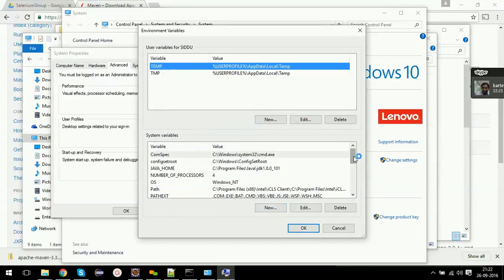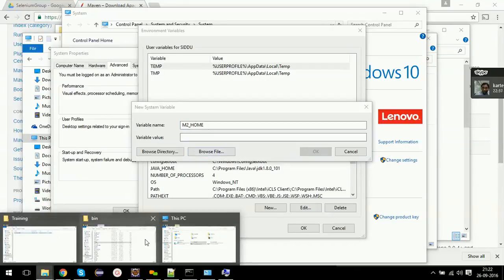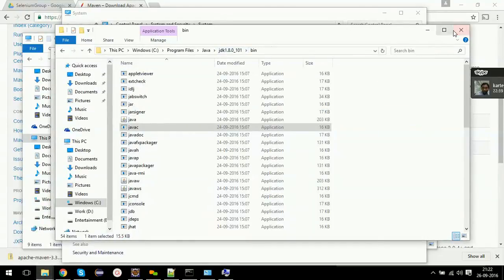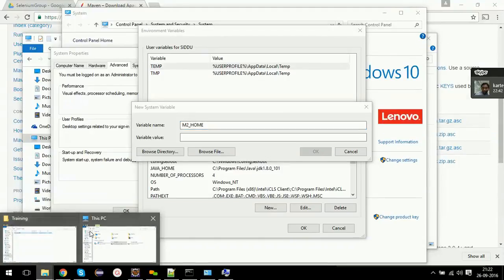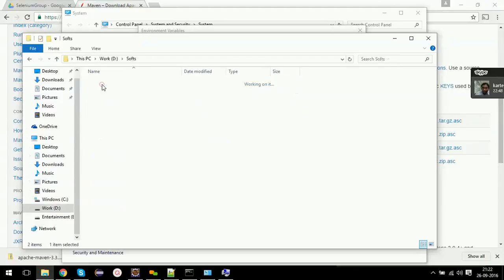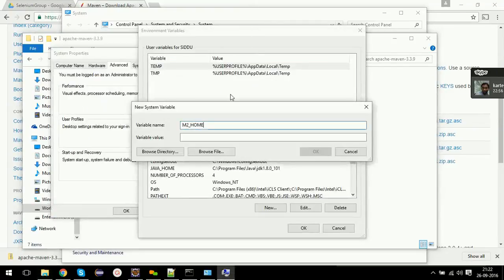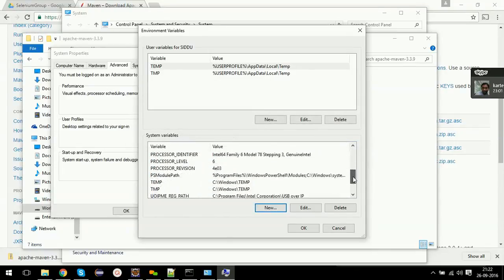So first thing is, for Java it's JAVA_HOME, for Maven it's M2_HOME. So what should be the value of this variable? The Apache Maven folder. This is the home directory of Maven, so we need to give that value. Okay, now Maven home is set.